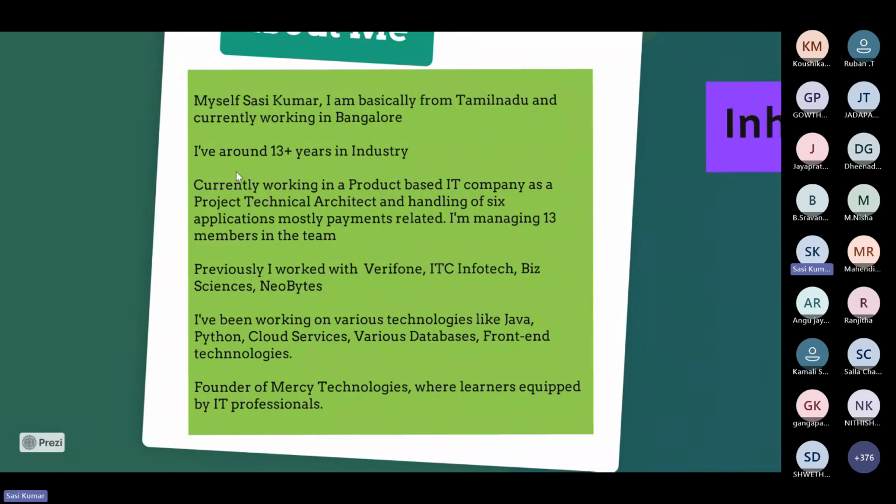So I have been working on various technologies in the past 13 plus years of experience. Currently also, I am involved in various things. Mainly, I love coding, and I also love sharing my knowledge. Along with my journey, I'm the founder of Mercy Technologies. Mercy Technologies is an educational company where we train freshers, college students, job seekers, and working people to learn technical things very in depth. This is a very brief introduction about me.